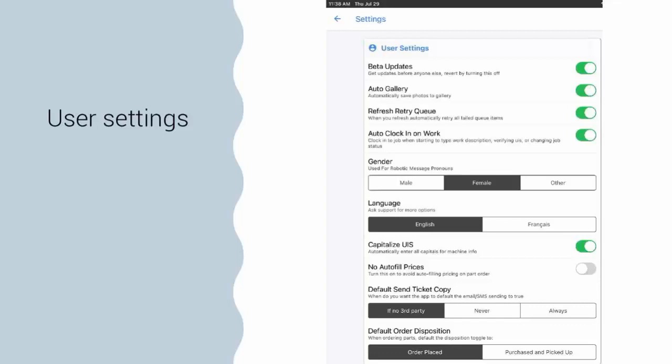Automatically capitalize unit info sheets. So when you guys are gathering model and serial numbers, a lot of times it's really handy to have that stuff all in capitals so that there's no mistaking I's for ones or O's for zeros. So by turning this on automatically, then you're good to go there.